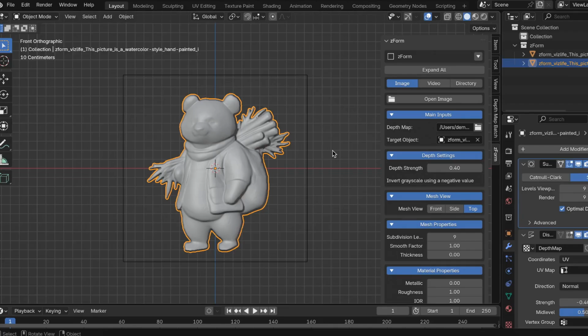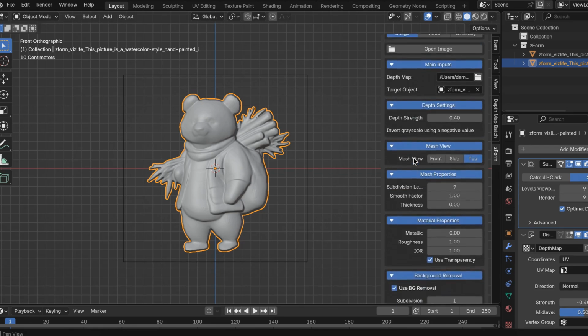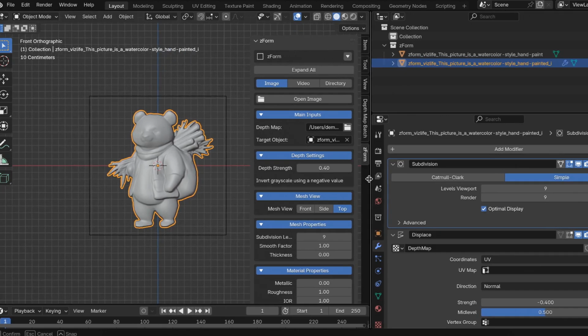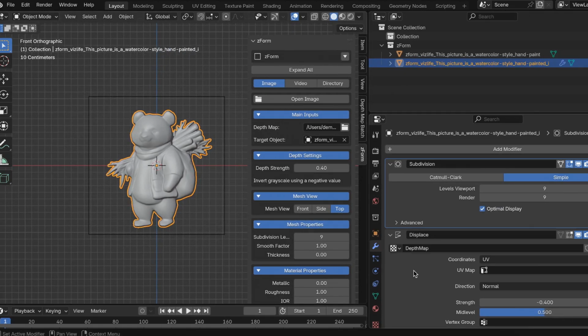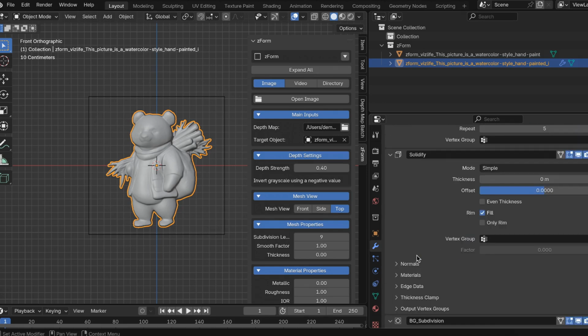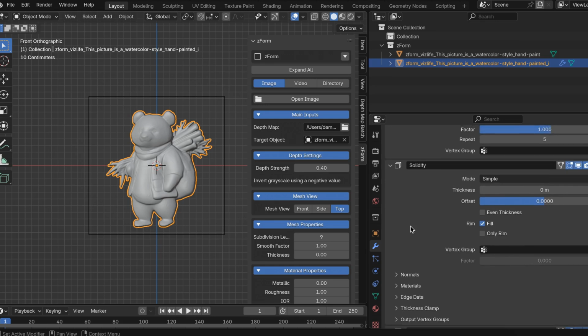You might be wondering which add-on I'm using in the side panel. It's actually my own tool. It's called zForm. I developed the tool to speed up my workflow quite a bit. Instead of manually having to add all the modifiers on the right side in the modifiers panel, I can instead do everything in just a few simple clicks in the tool. That being said, let me cover which modifiers I'm using if you want to manually do this by hand.